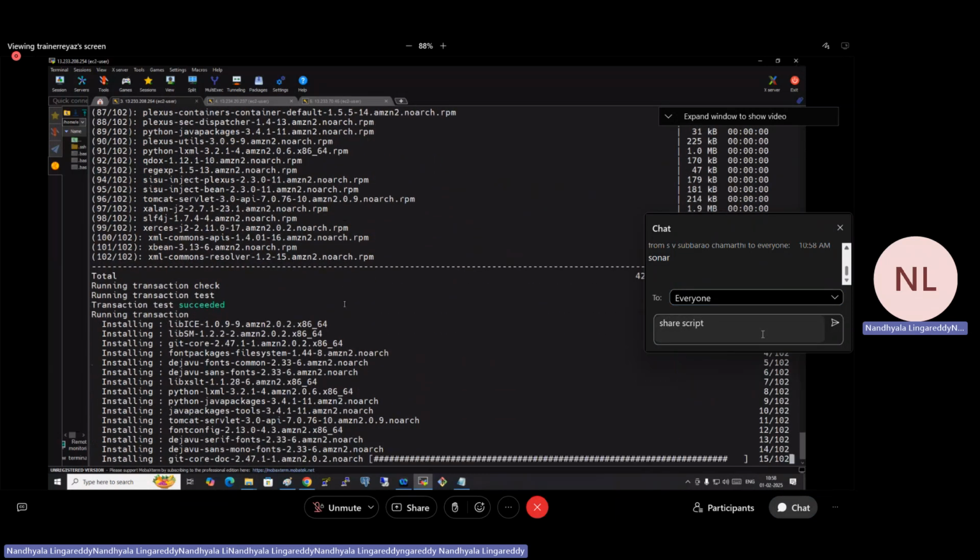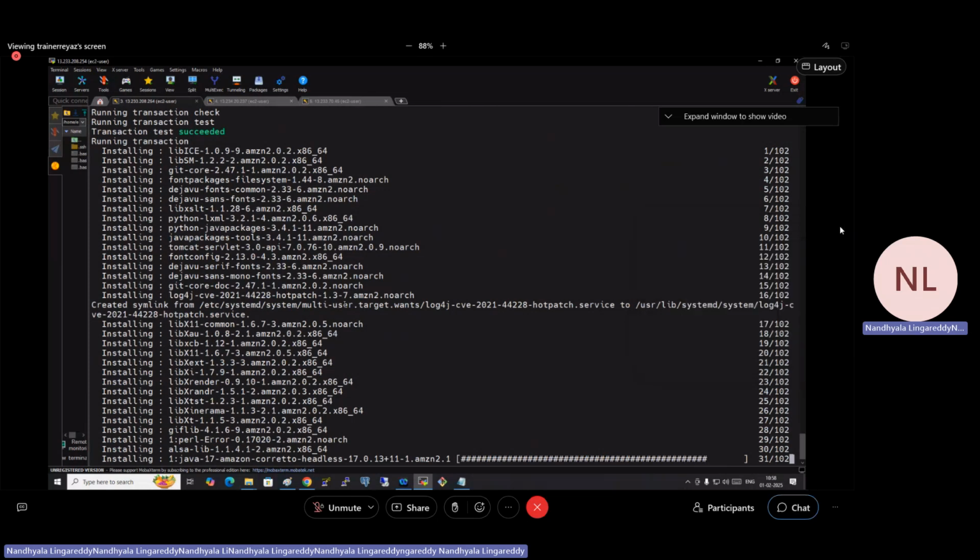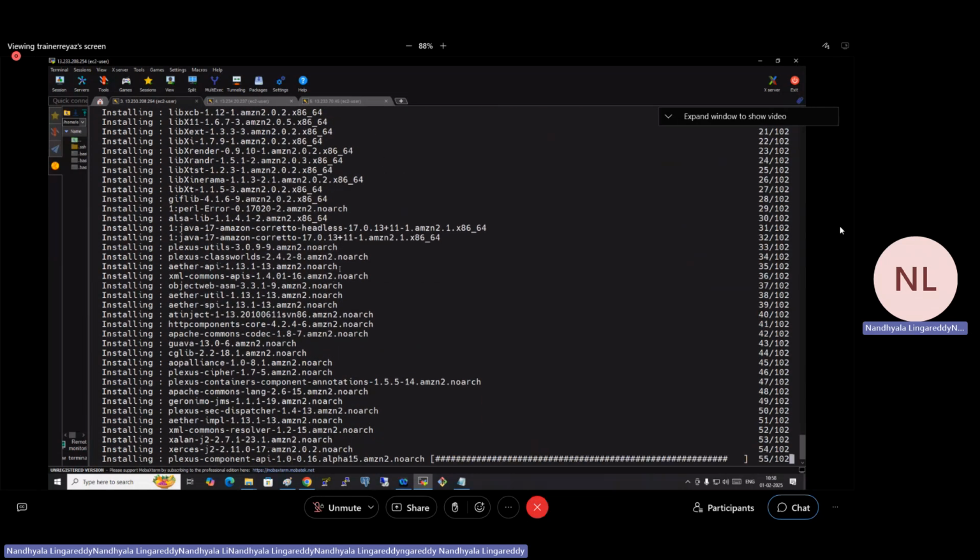Master slave is very simple. What we do is, we will set it up, and then we'll add the slave machines to the Jenkins. That's it. And we need to mention that slave agent as this. Share. You can go to my repository and get it.